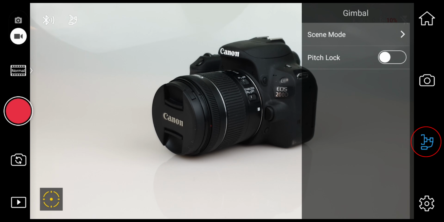The next button is for gimbal settings, like turning pitch on or off, and for if you're walking or running with the gimbal. Now let's move on to the last one, which is settings.